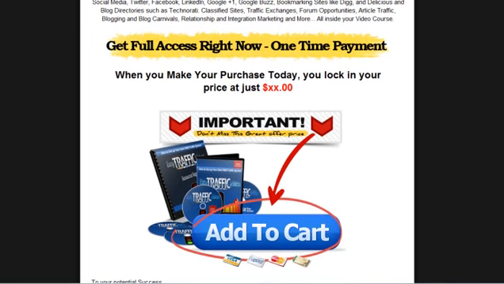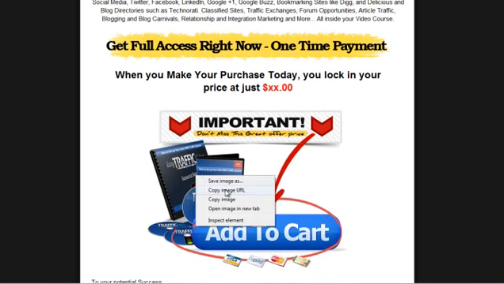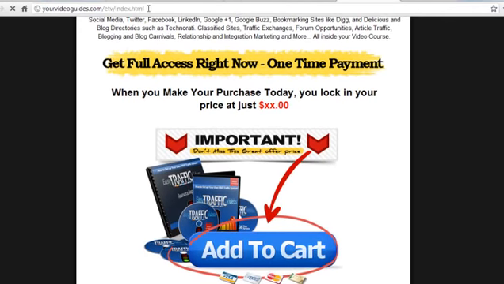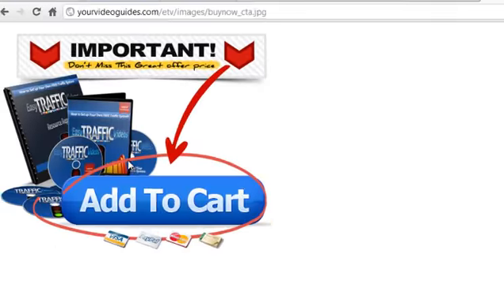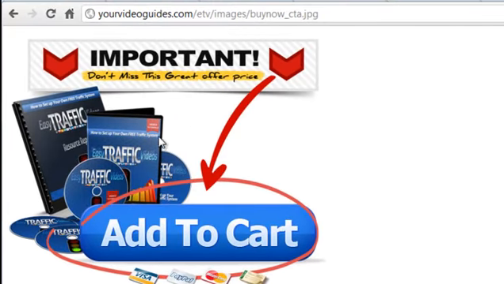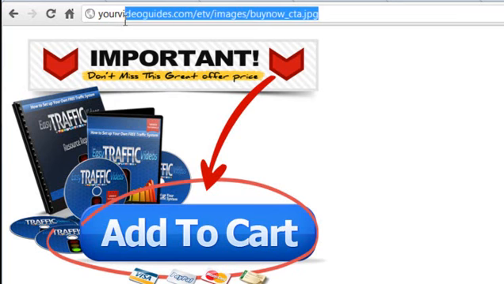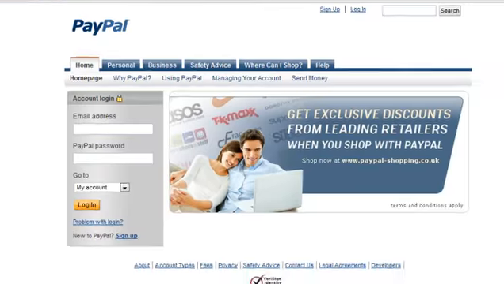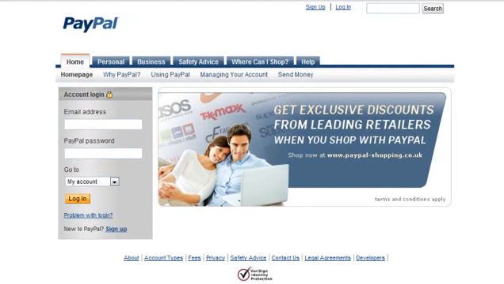Now what we do, before we go into PayPal, you should have your website here. If you right click in your browser and choose copy image URL and then just paste that into your browser, that is where on the internet our image is located. So we highlight this, right click and copy. Now we go to PayPal and we log in.